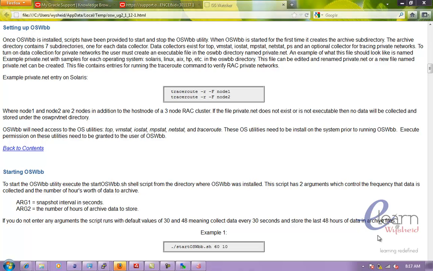Say, for example, if you want to collect every 30 seconds, or every 60 seconds, then we have to give the input parameters. We'll see how to provide the input parameters to collect the details, or run OSWatcher at the required interval. We'll take an example and go through it.